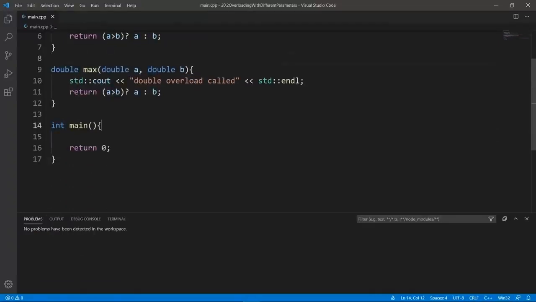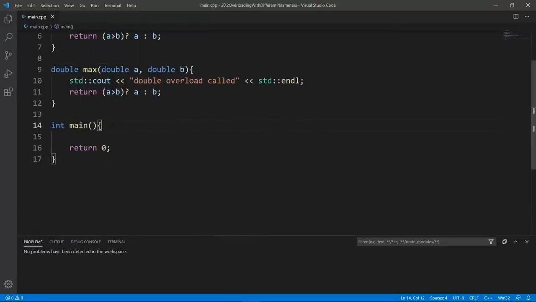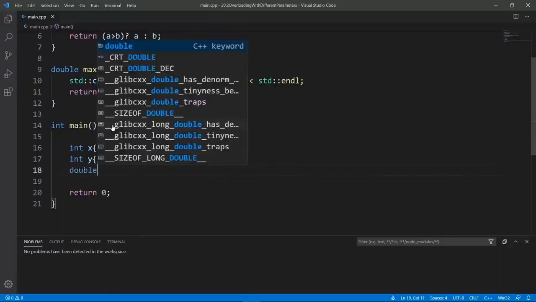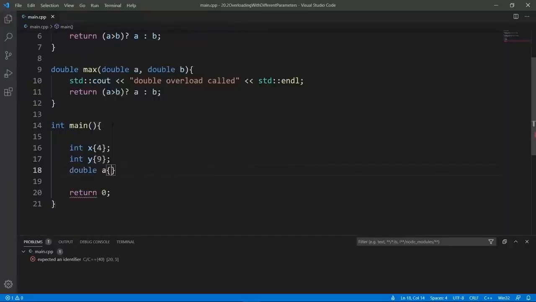But now we want to go in our main function here and set up a few variables. We're going to say int x, and we're going to make this a 4, and we're going to say int y, and we're going to make this a 9. Why not? We're going to set up also double variables. Let's say double a and say 5.4 to make it a double variable. And we're going to say double b and put in 7.4. Why not?